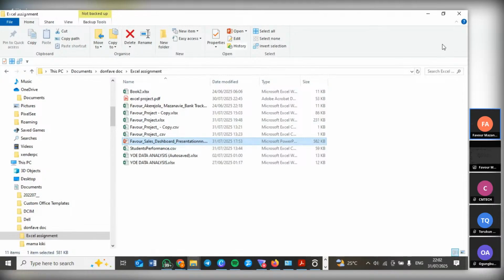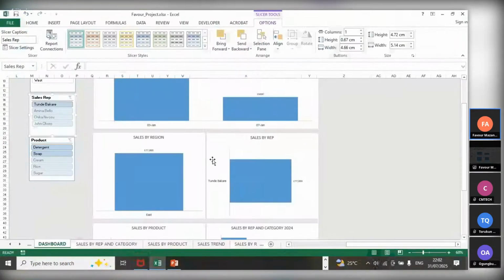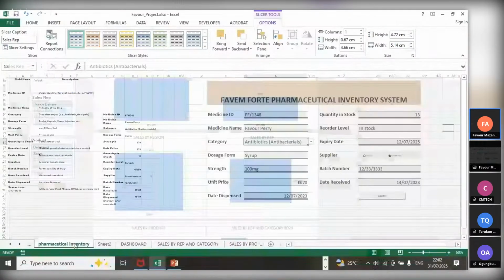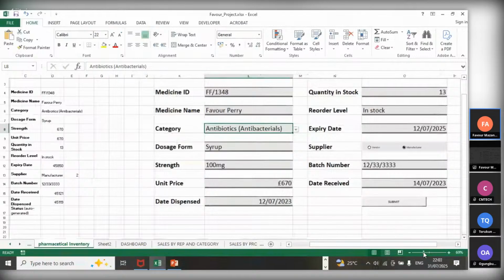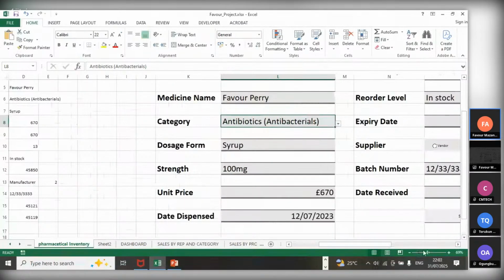So let me go back to my macro VBA. This is for the macro VBA. Okay, so based on what you taught us so far, when we say macro VBA, what is macro VBA? VBA is Visual Basic for Applications. It helps you automate tasks, so you don't have to manually input your data in your Excel.